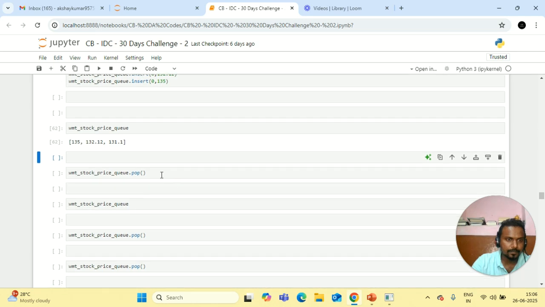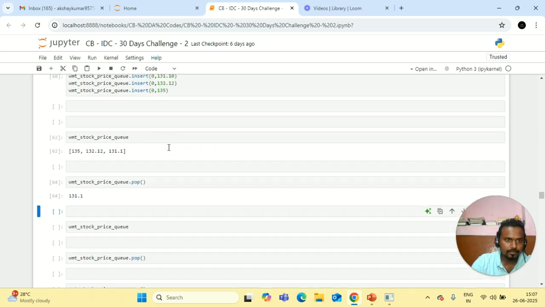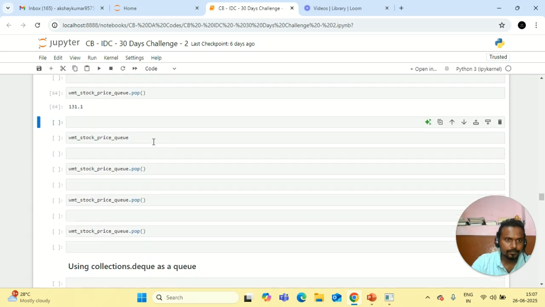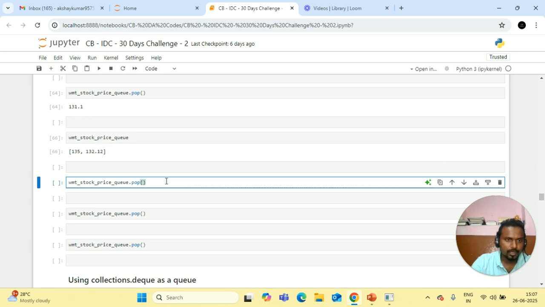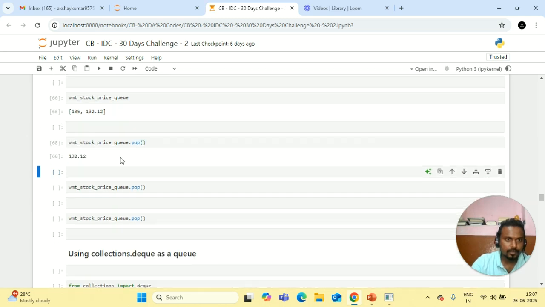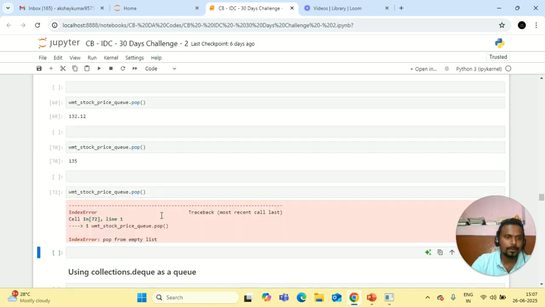If I want to remove, the first element will be this one, the one which was inserted first. If I check now, only 2 are left because this one is removed. If I remove it again, then the second one, then the third one, now it will show empty.